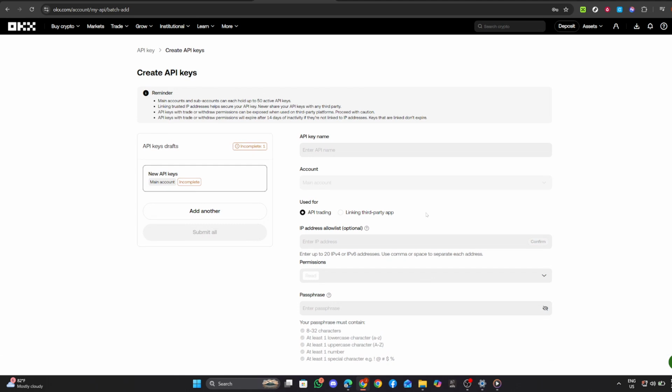It is crucial to copy these credentials immediately, as the secret will not be visible again after you leave this page. Make sure to store them securely in a password manager or a safe location.